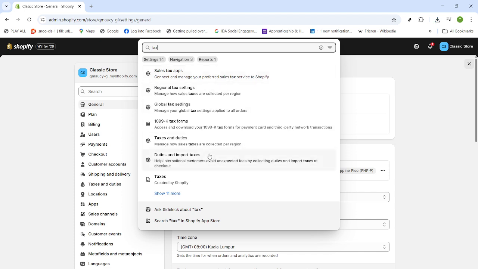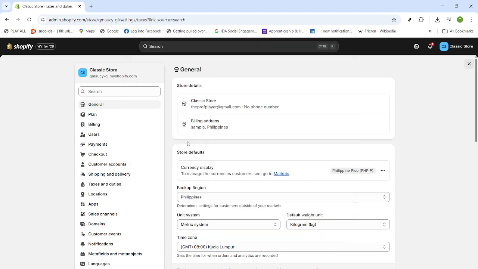Inside Settings, use the search field at the top. Type Highlight to quickly surface relevant admin options. In the results, choose Manage how sales taxes are collected per region. This opens the Taxes and Duties area, where Shopify organizes tax rules by country and region, so you can manage registrations and rates in one place.